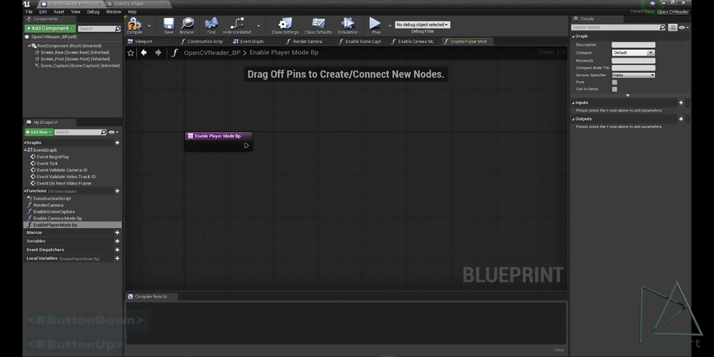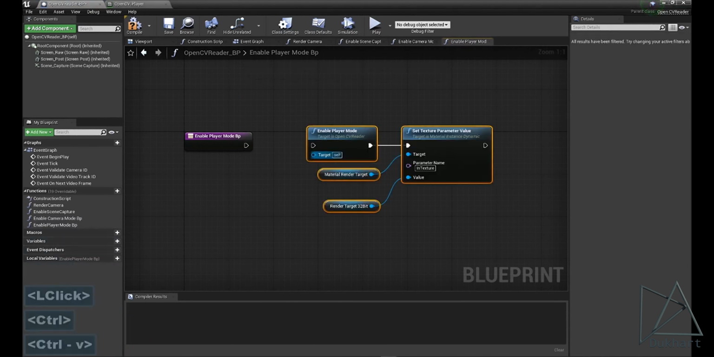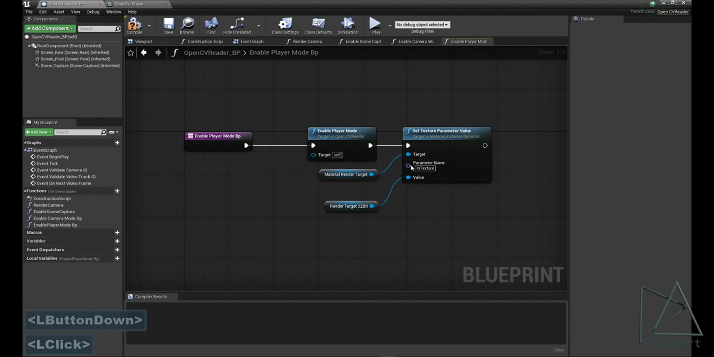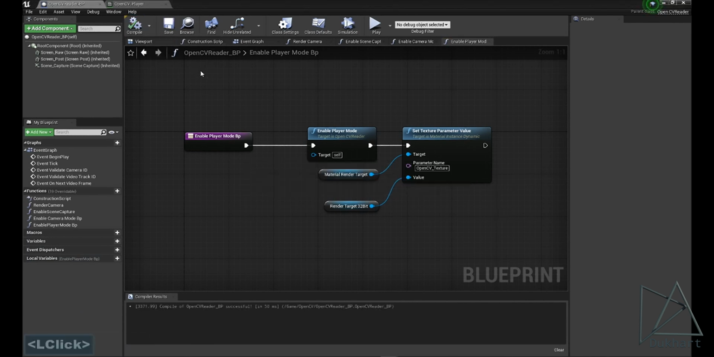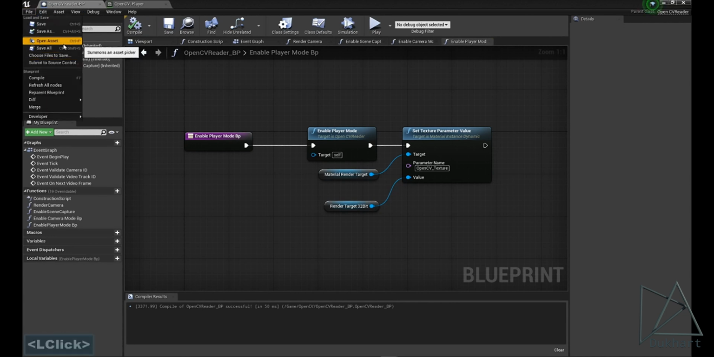Good. Still got to enable player mode. Yeah, this one's really easy. Make sure you still got the right texture names. So this one again, we got to update the texture. OpenCV texture. File, save it. Watch it go save all.